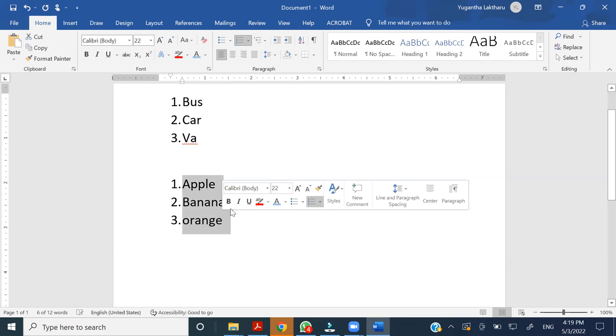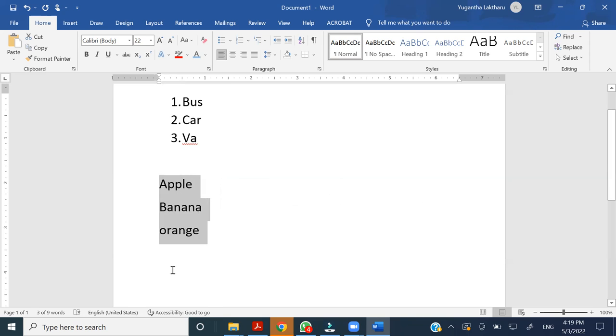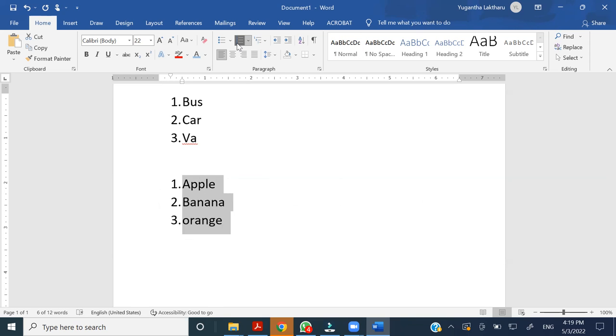Right, so if we type it without any numbers, we can make it a number list. In case we want something in between 2 items, let's say apple and banana.